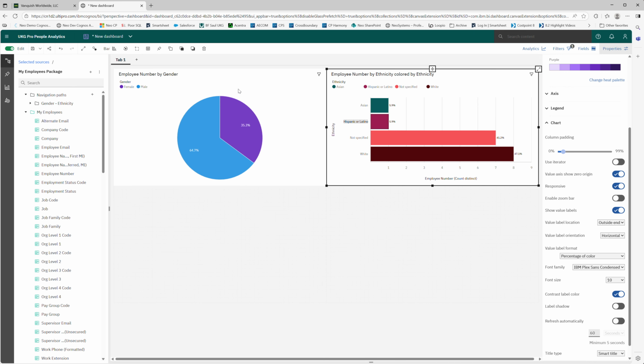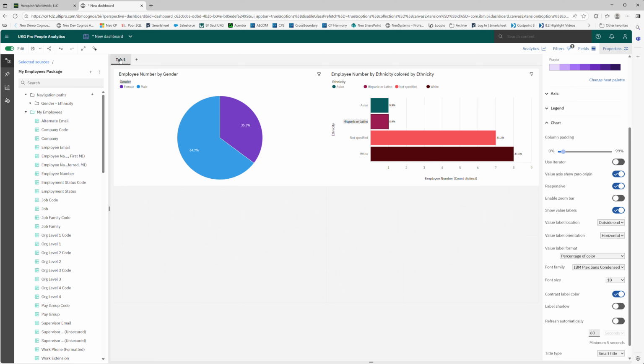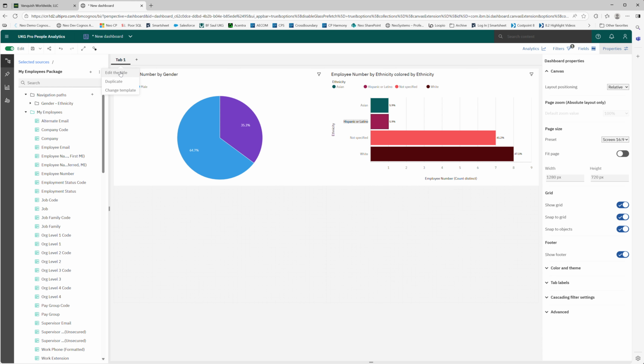All right. One other thing we'd like to do here, instead of showing tab 1, we'd like to change the title. So I'm going to click on tab 1 and click on edit title. And we're going to show employee count by gender and ethnicity. And click OK. So now we've labeled that tab as well. It's a little bit more descriptive rather than tab 1 and tab 2, etc.